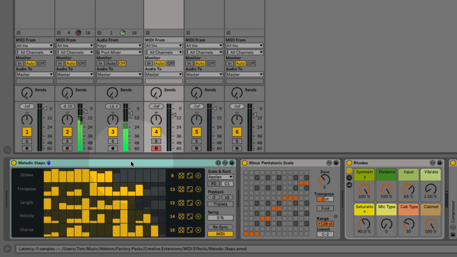If we take a look at the sequences, you'll see that each one is set to a different length for maximum polyrhythmic effect. I'm sending it through a scale device to map the notes to E minor pentatonic to fit with my chords, and then into a keyboard instrument.